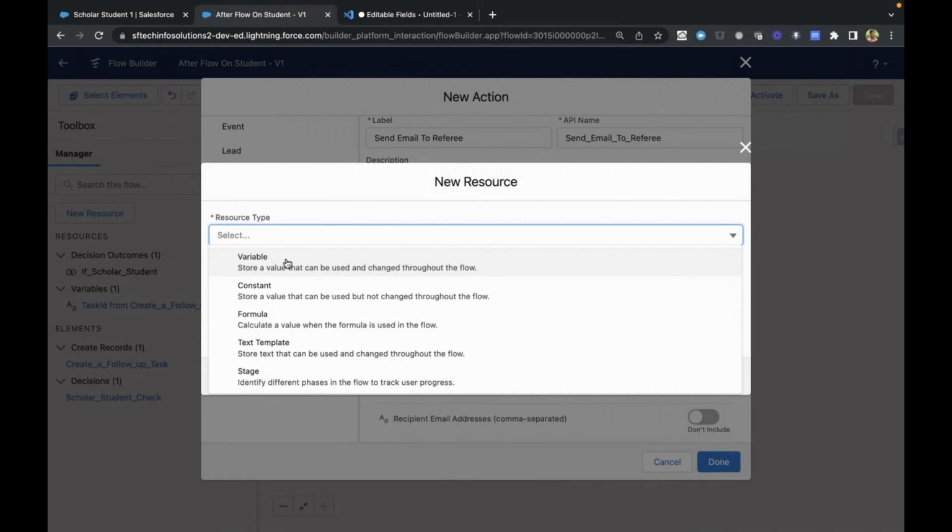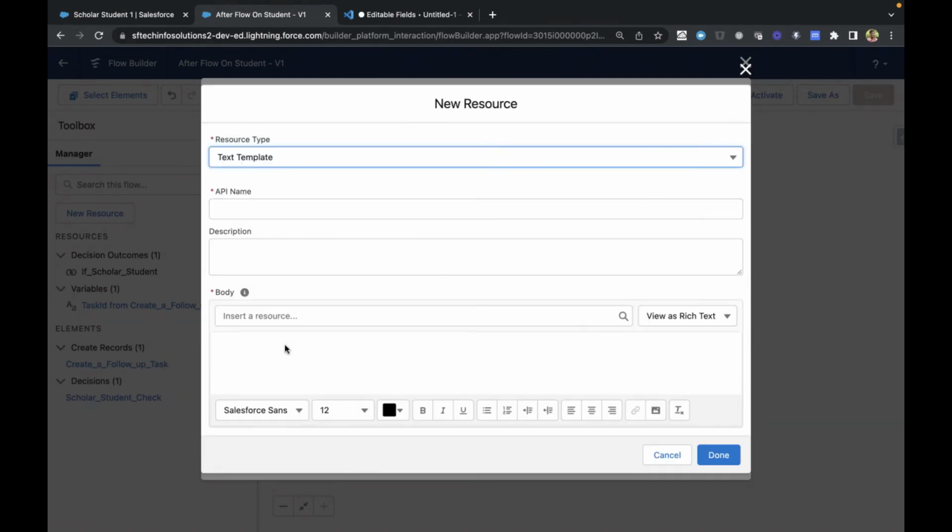So click on New Resource. From here there are so many options available, like we can create variables to store some values, we can create constants, you can create a formula, you can create stages and picklist options. So the text template will help us to define some merge fields, something like this.